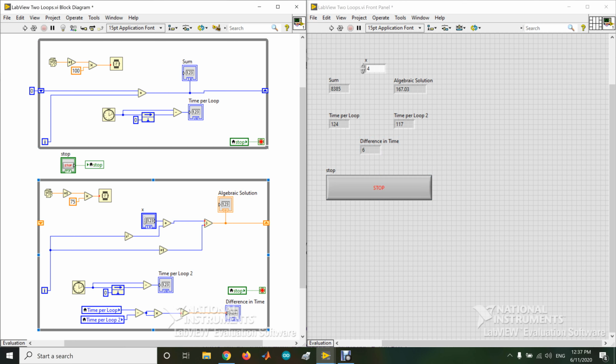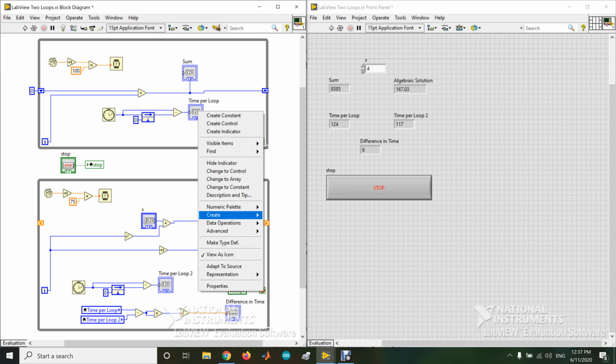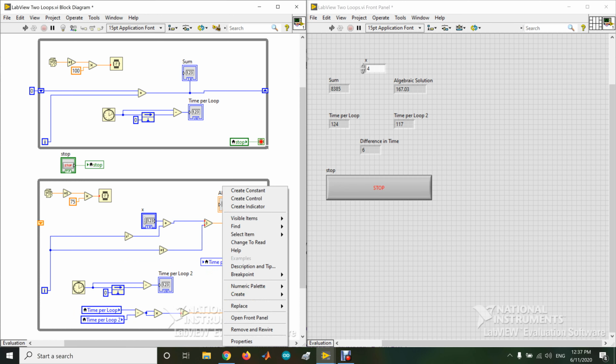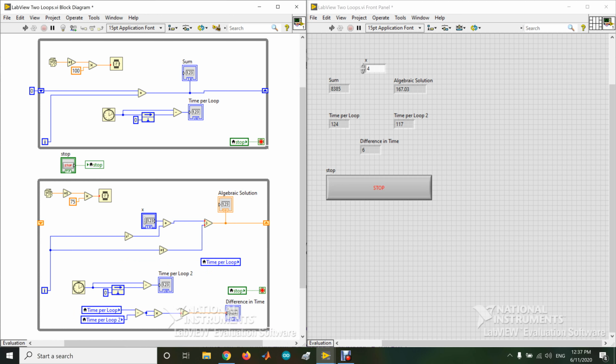So for the local variables, to get these right here, I just got an indicator for the time per loop. I right-clicked on it, and as you can see, you can create a local variable, and it's exactly what I needed. Except this, I believe, yes, this is set to write. I need it set to read so that it can be connected the same as this right here. So I already did that, so that's not necessary.